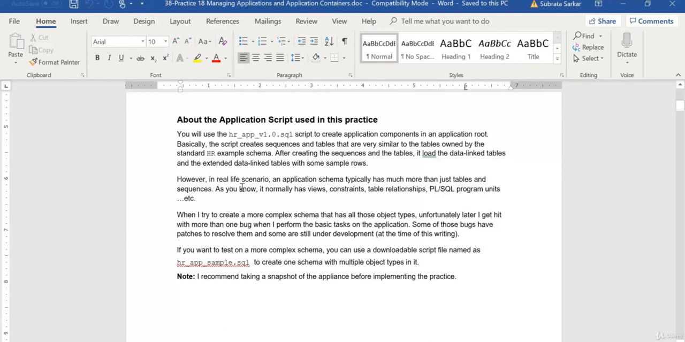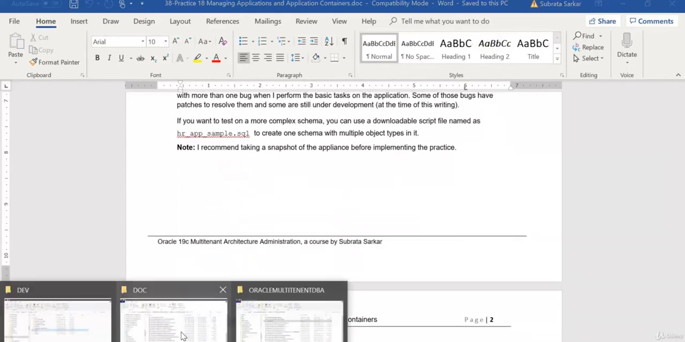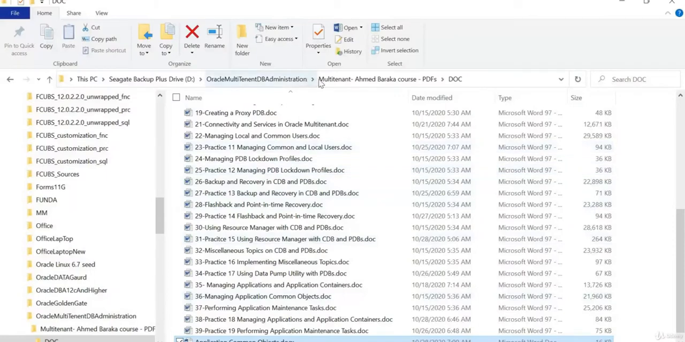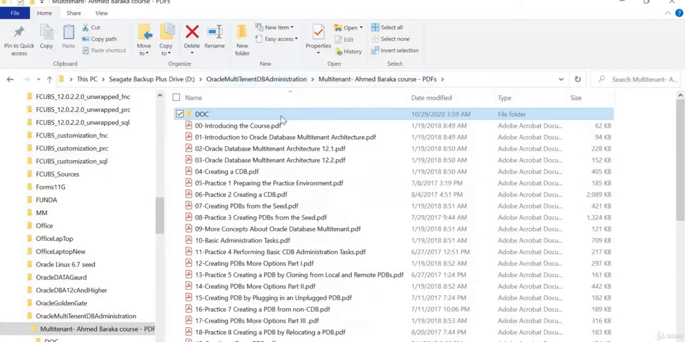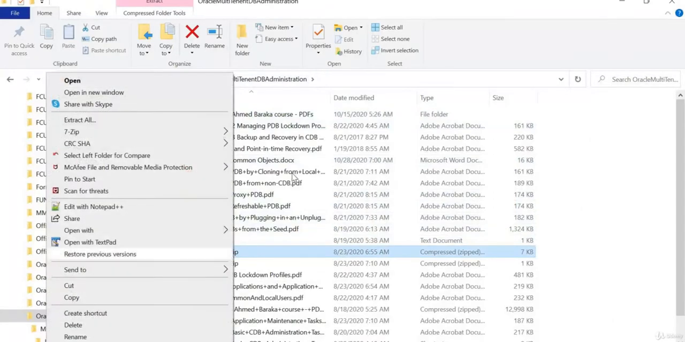However, in a real-life scenario, an application schema typically has much more than just tables and sequences. As you know, it normally has views, constraints, table relationships, PL/SQL code, program units, etc. So I will show you this HR app sample schema. This is the sample schema.